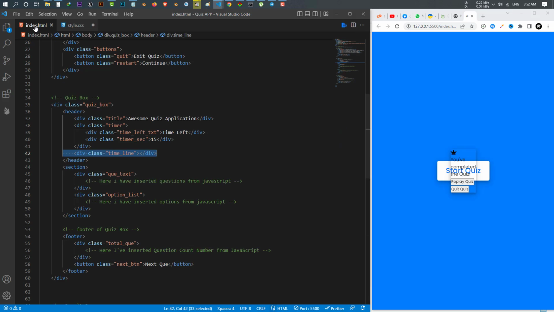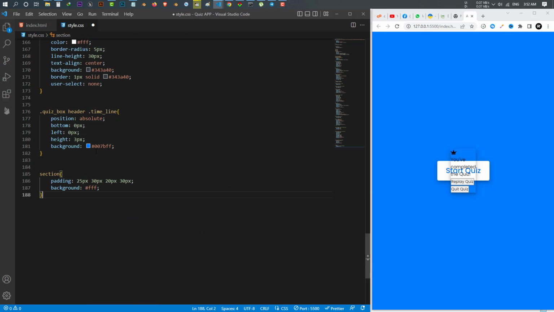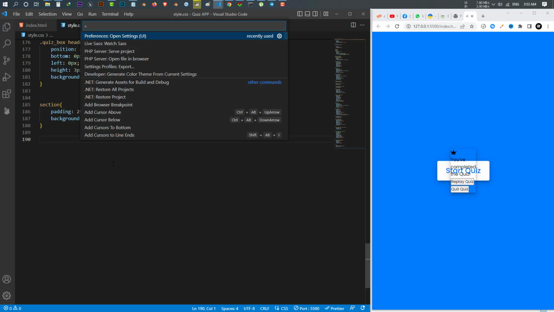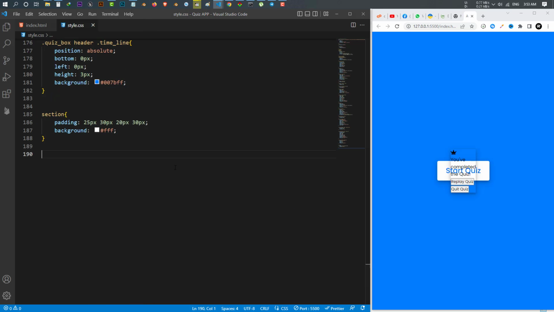After that, we have the section. Let's give some style to the section itself. So I select my section, I give it a padding, a background color, and that's it. Let's save. Let me change the font a little bit. Maybe it doesn't look good. Let's make it 17. Okay, now it looks much better.